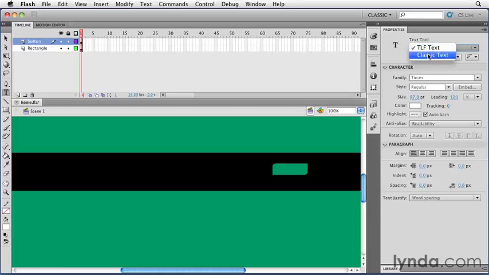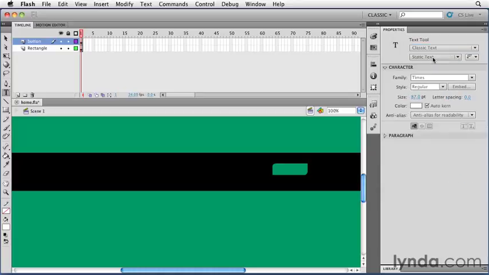Otherwise, if it's something simple like a label, you can use classic text. I'm going to make sure that this is static text as well. And I can go ahead and define the font. So I'm going to use Arial, and it's going to be bold. And let's give it a size of about 14 point. And again, let's make sure it's white.